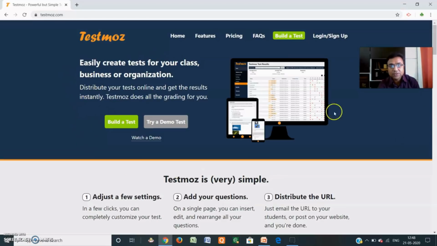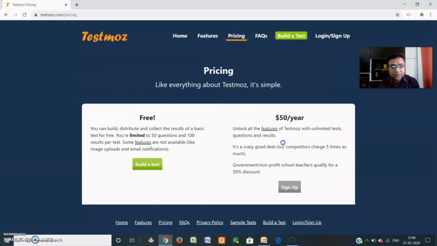Then this is the home page, with features and pricing. The pricing also shows here. Free: in the free version you can build, distribute and collect the results of basic tests for free. You are limited to 50 questions, meaning only a 50-question quiz can be prepared in the free version, and 100 results per test, meaning 100 students can participate in the test. Some features like image upload and email notification are not available in the free version. This is one of the drawbacks. Like in Hot Potatoes quizzes we can upload images, but here in the free version it is not possible.